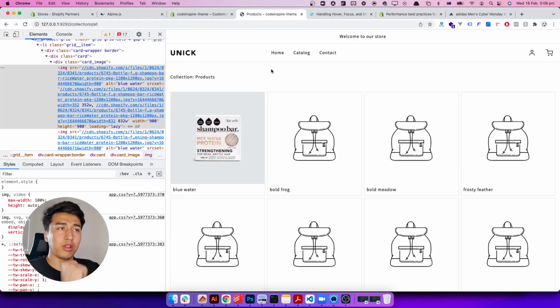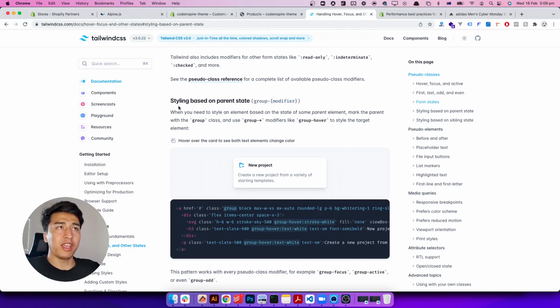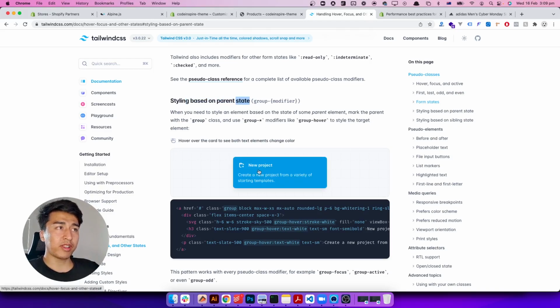Okay, that's cool. Now how would I display it if someone hovers over this? Technically you have to write custom CSS, but Tailwind covers that also. It is called styling based on parent state. So here is the example that they have. When you hover over this, it is making the font color of this one white. That is exactly what we want.